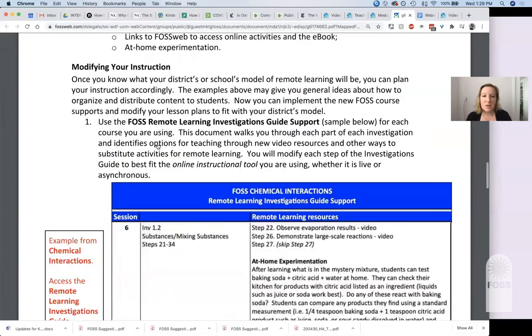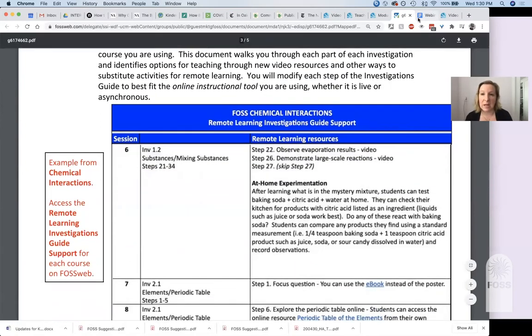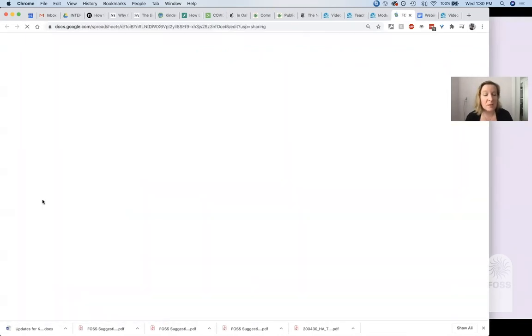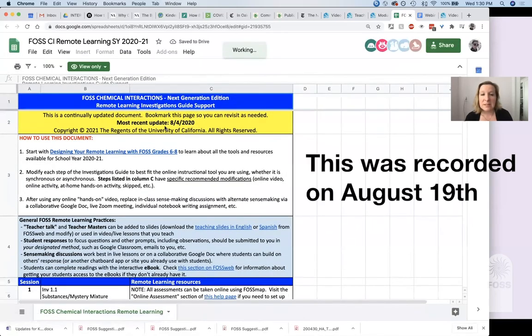The modifying your instruction section talks about a FOSS remote learning investigations guide support document. And this is what we are about to look at next, because this is the second most important tool, which is why it appears second on the list here. When I click on this document, you will notice right away there's a date at the top. This is a continually updated document.